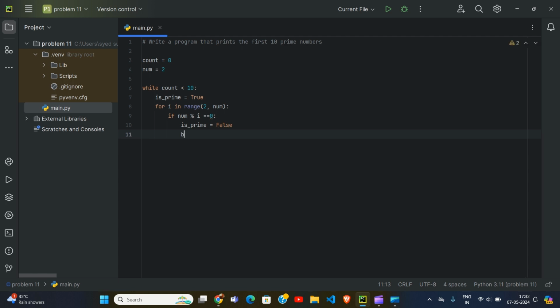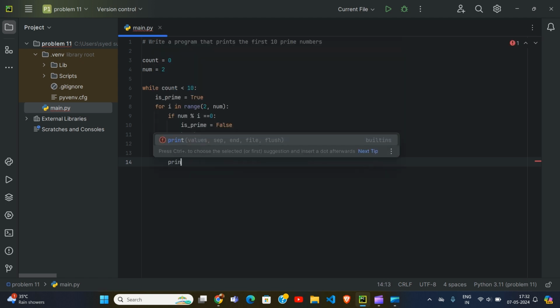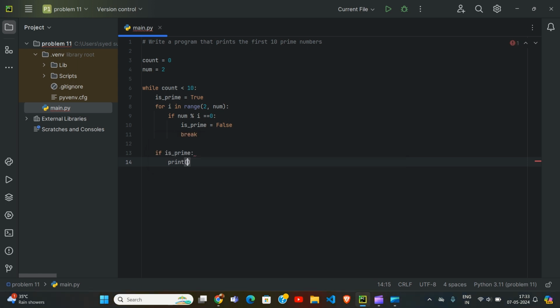If we find a divisor, we can stop inspecting further. So, we use break to exit our for loop early. Now, let's check if is_prime is still true after the inner for loop. If it is, then number is a prime number. Finally, we can print our result with the help of the print function. If number is prime, it is printed to the console.